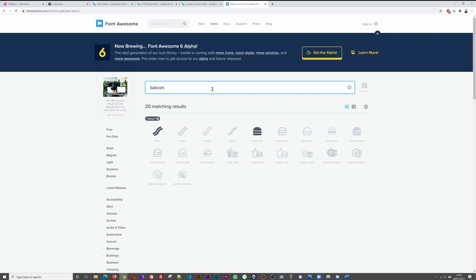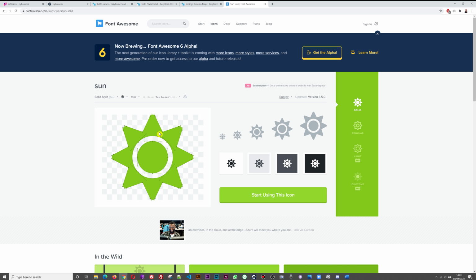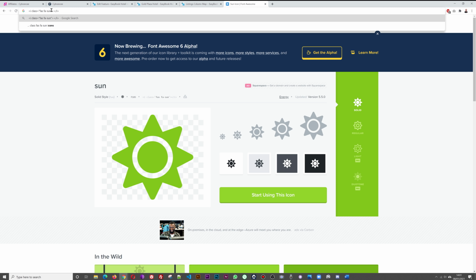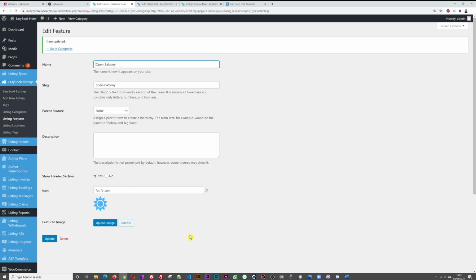And then, yeah, I didn't think they had balcony. Well, if you go outside, you'll see the sun. So let's use the sun for now. So click on this. And this is the code here. So this is copied, but we only want the code itself, not everything else. So I'm just going to highlight this, Control C, and now I'm going to paste it here, Control V. There you go. So now you can see the icon is here, and I'm going to update this. There you go. Now you have a beautiful sun.